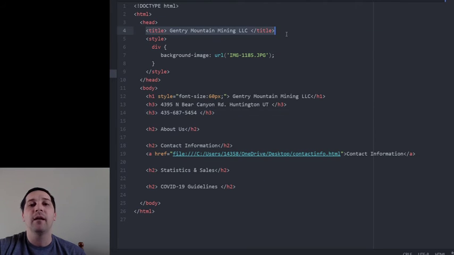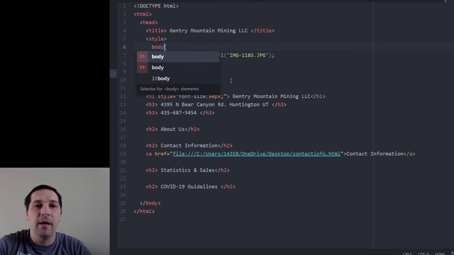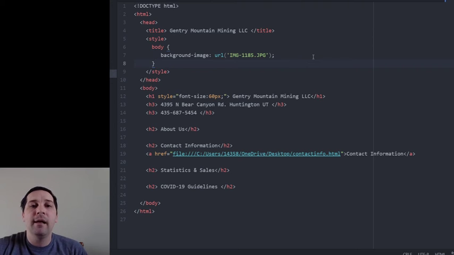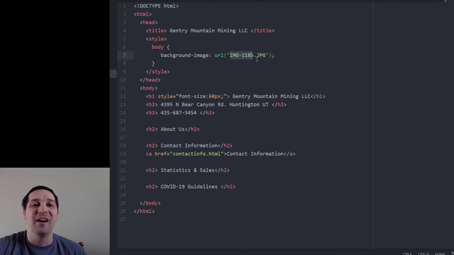So we've moved our title up farther into the head. We're going to change our div to body. And I am going to also fix this link. We're just going to change that link to contactinfo.html. I don't have this image, right? So I'm going to save this, file save, Control S, it's saved.